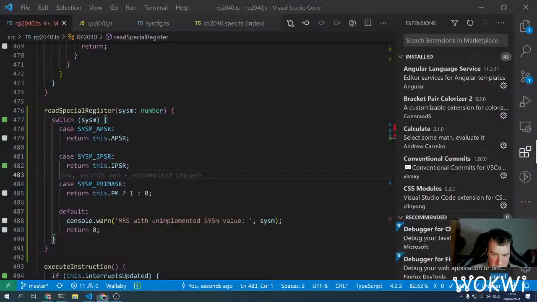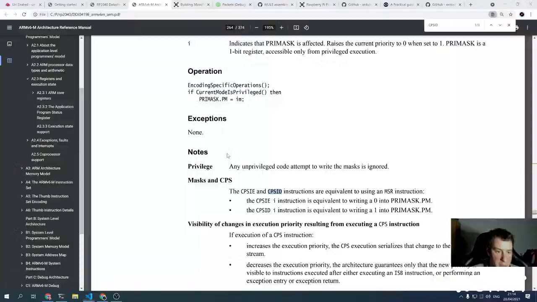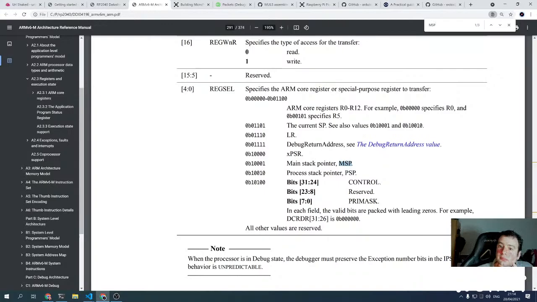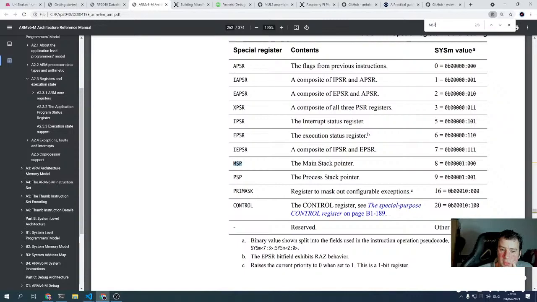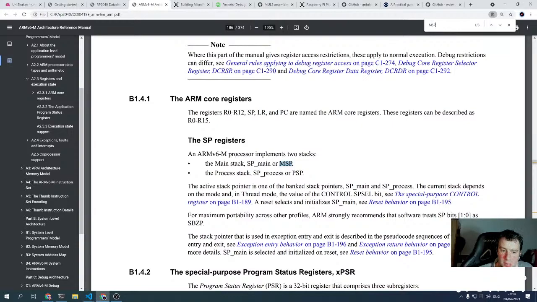All right, so now we can start implementing those two stack pointers. I think we can see them here, MSP and PSP. So let's go read about it. What is that? This is probably debugging. We are not interested in that. So there is this main stack pointer and the process stack pointer. And which one is active by default? Two stacks, the one used depends on the mode and the control register. Okay, so SP main is the default.